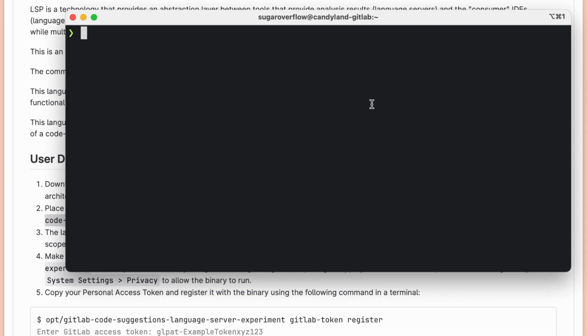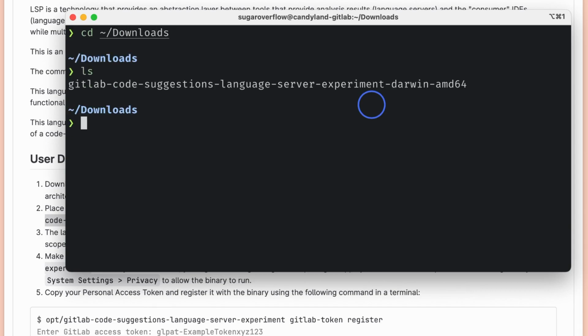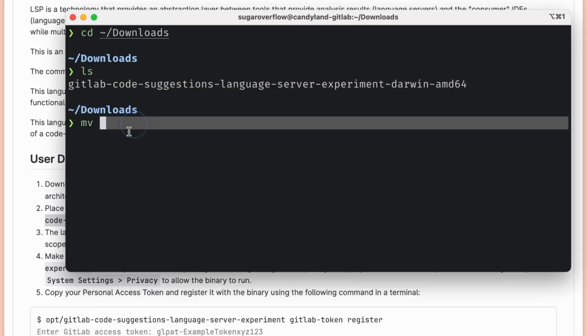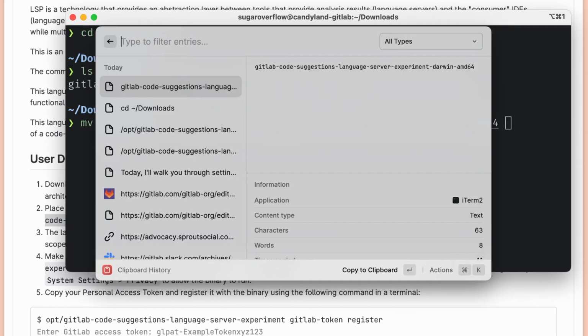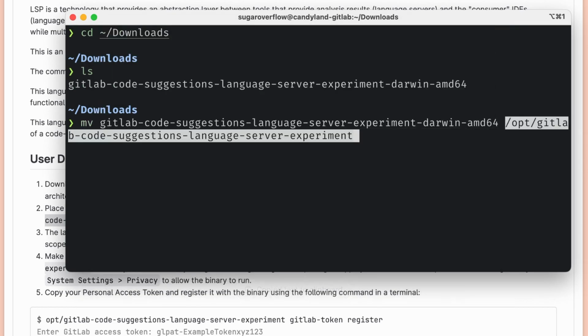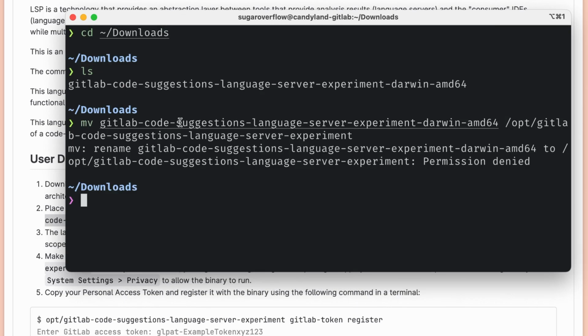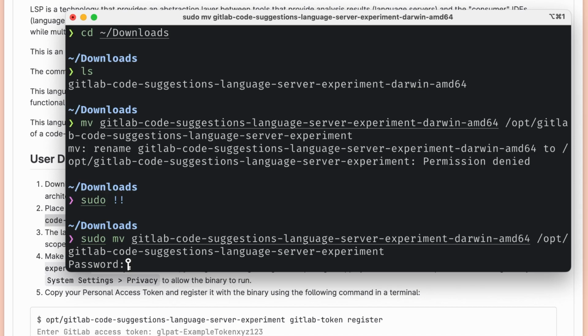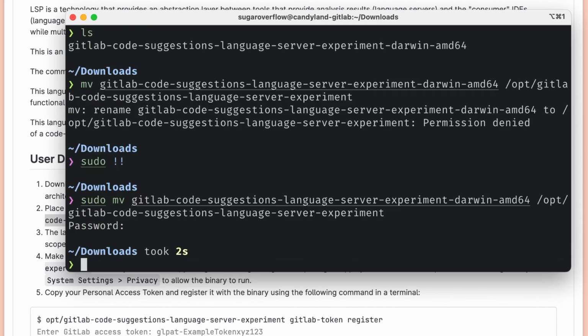One way to move files from one location to the other is using our terminal. So let's do that. Let's head over to our downloads folder. And you'll see that I have the Darwin binary over there. So I want to use the mv command to move this binary over to the OPT folder. There we go. Oh, so we got a permission denied, and that's probably because the OPT folder is protected. So we'll probably have to use sudo to do this move. So let's do a sudo bang. Put in our password, and it's been moved.